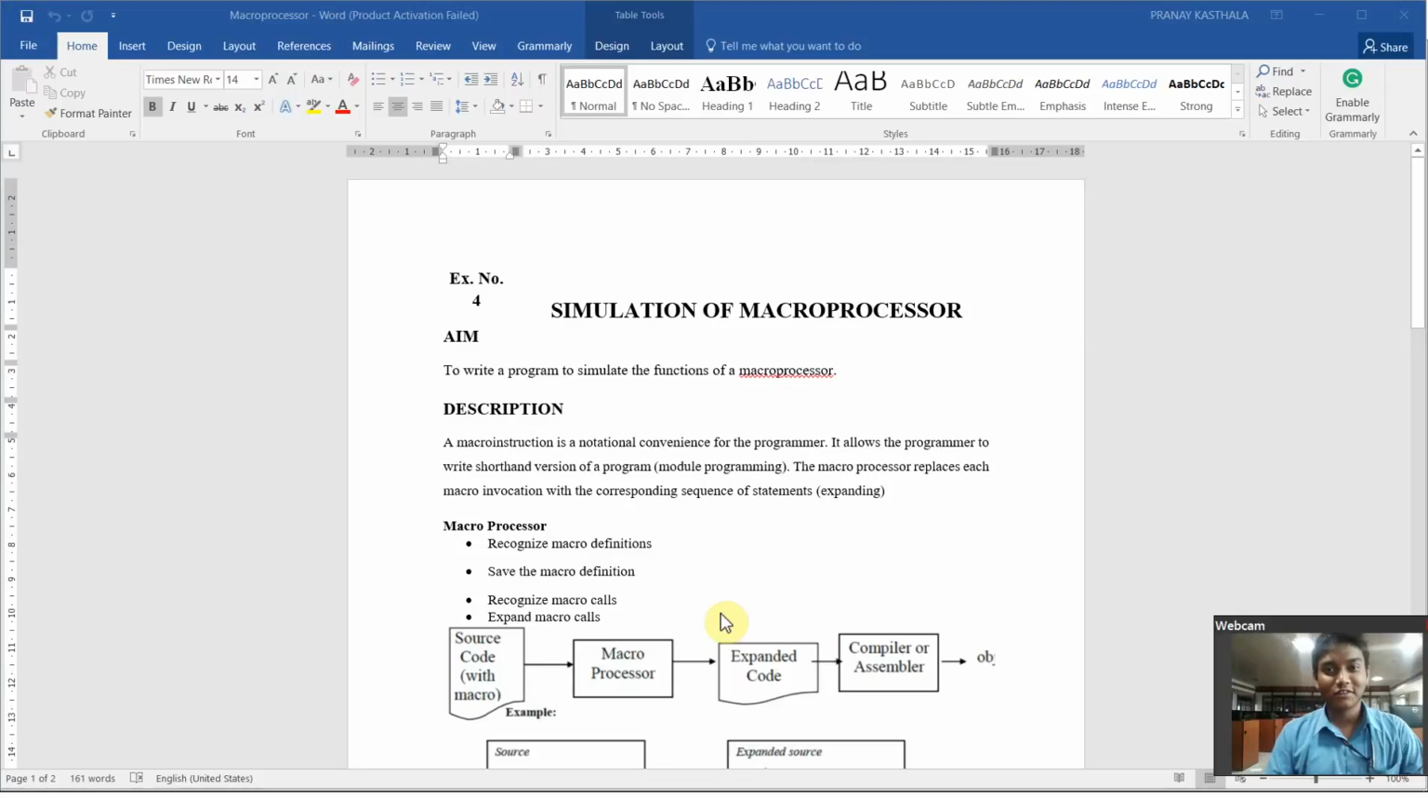Hello everyone, this is Pranay, and today we're going to do our experiment number 4 in our compiler lab. Experiment number 4 is a simulation of a macro processor.